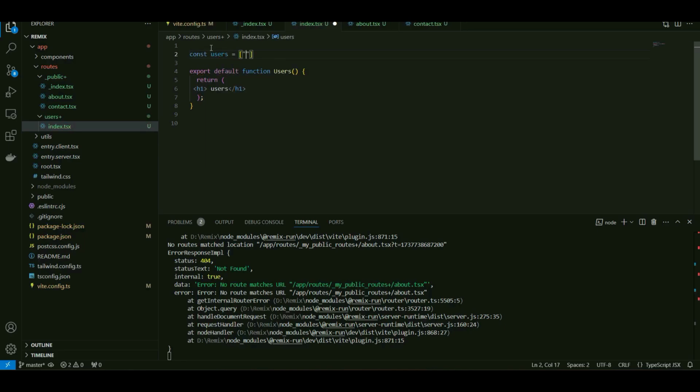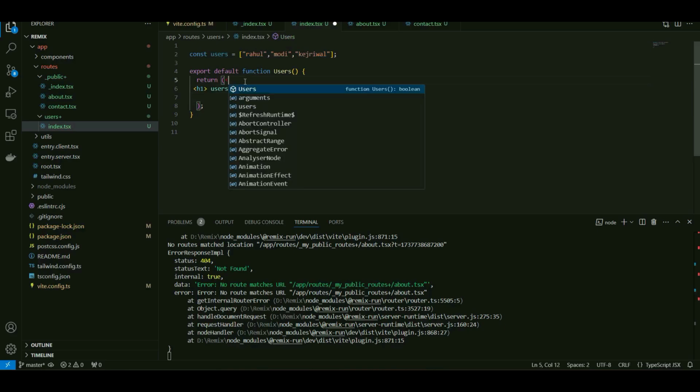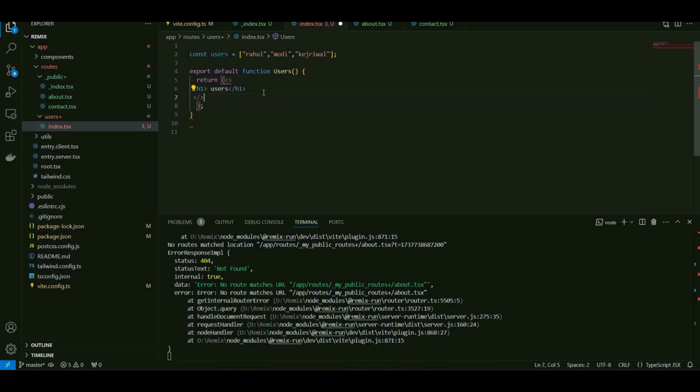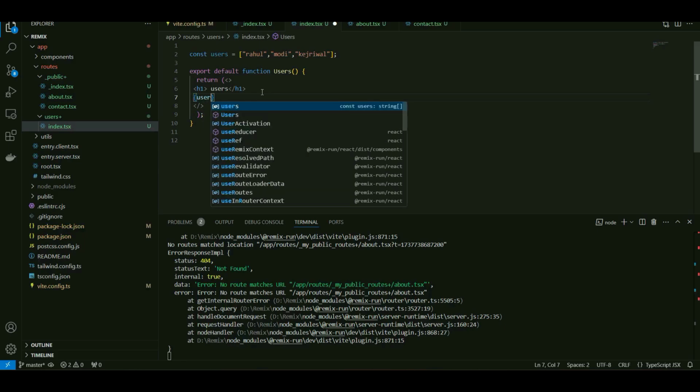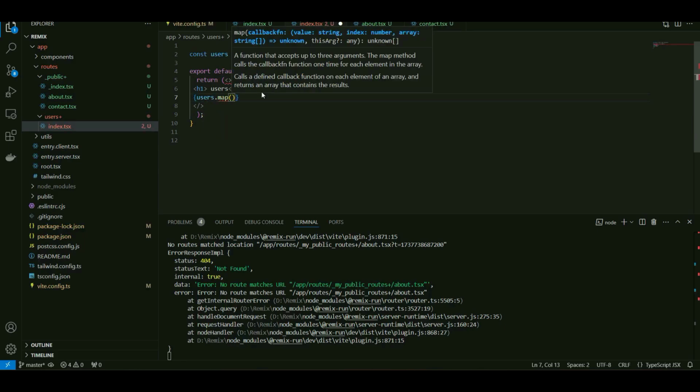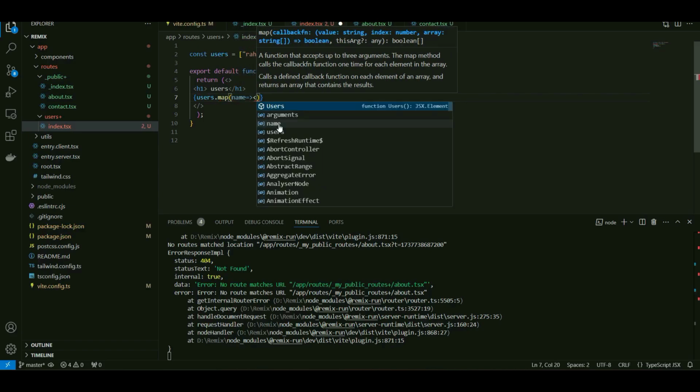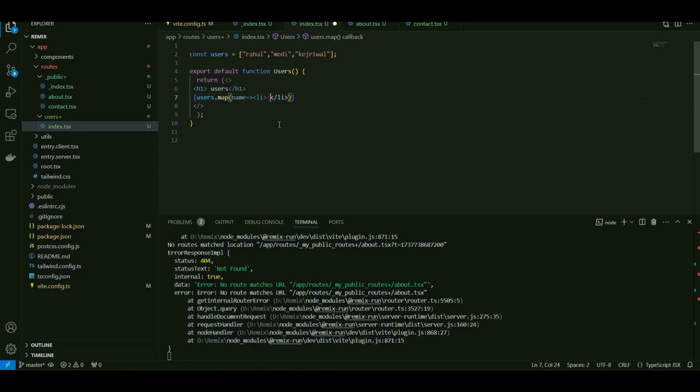Or maybe let's create some users. Users: Rahul, Modi, Kejriwal. Cool. And here maybe let's do users dot map name, and let's print all the names under li, and let's wrap it inside the ul.